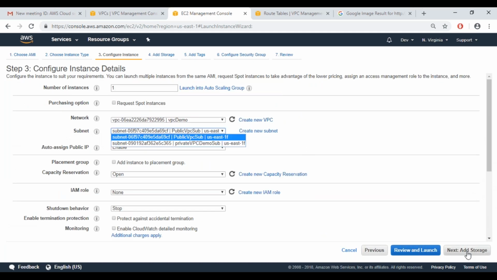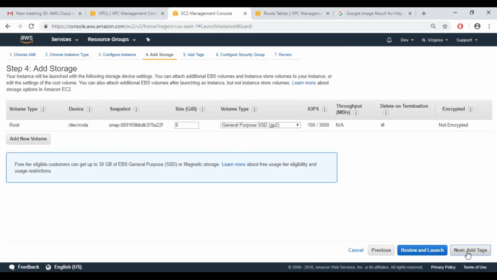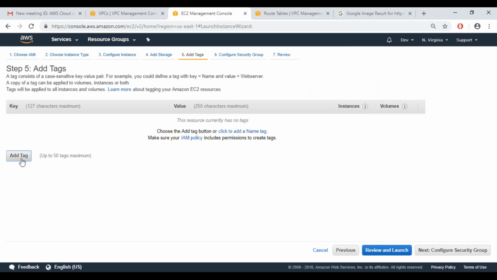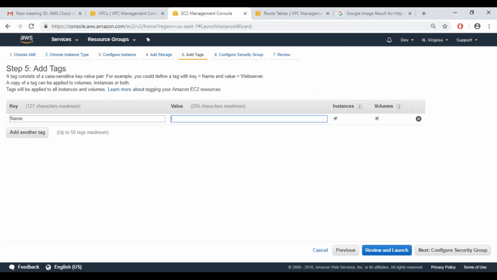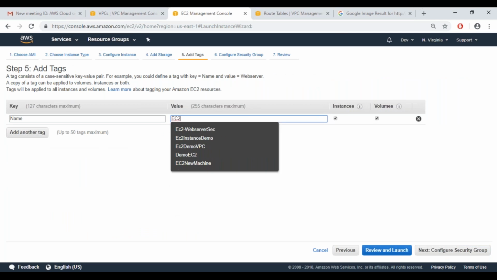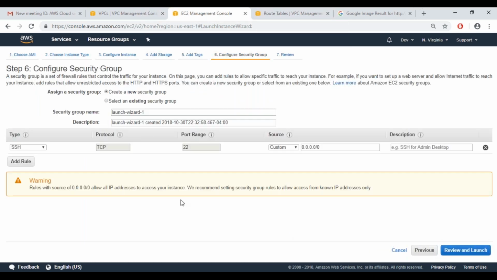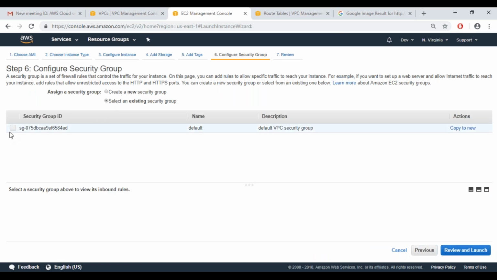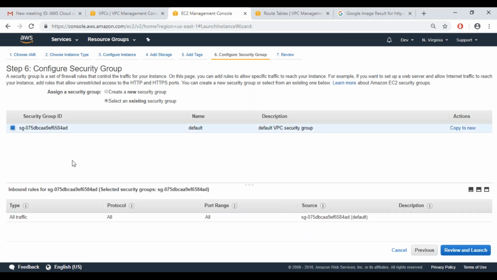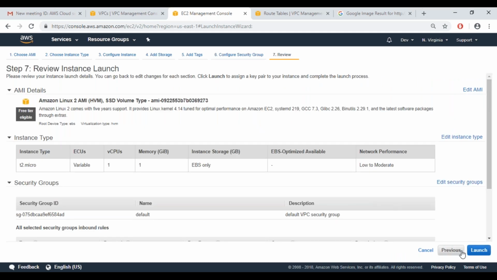and let's go ahead. Add storage, which is okay, whatever is being created by default, I'm okay with it. Let me just name it so that I know why it was created, and I'll say name and ec2 vpc demo. Okay, and this is nothing but I'm just keeping it same. I can change it at this point as well. Okay, and then I'm choosing a default one. Right, all good. Let's launch it.